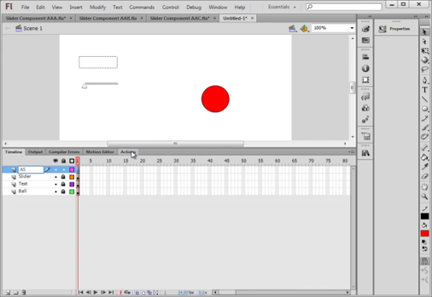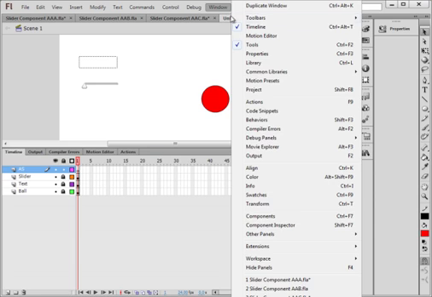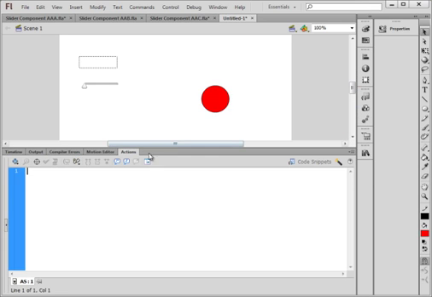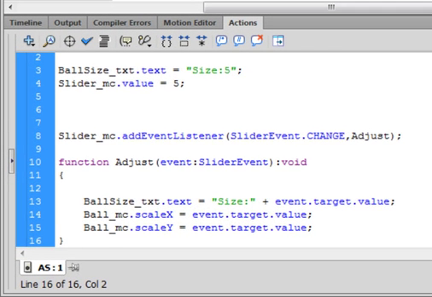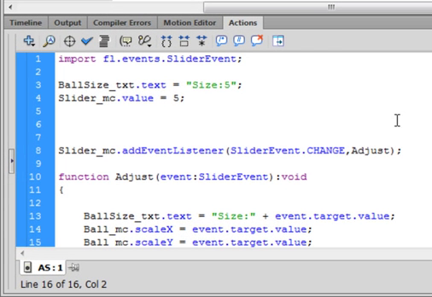And open your actions panel. If you don't have it docked here, again, go under window, select actions, and it will open. There's not a whole lot of code, so we'll type it in all at once. Type. And I'll go through it for you.